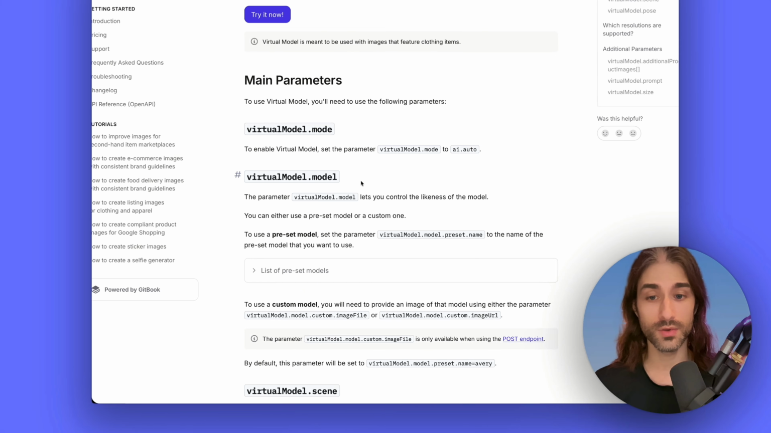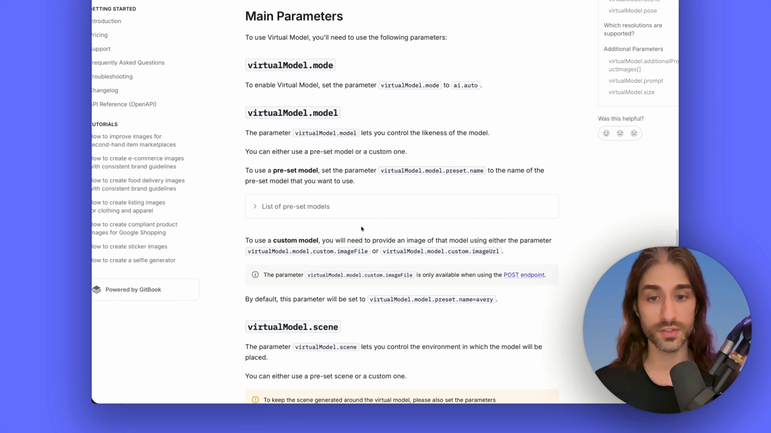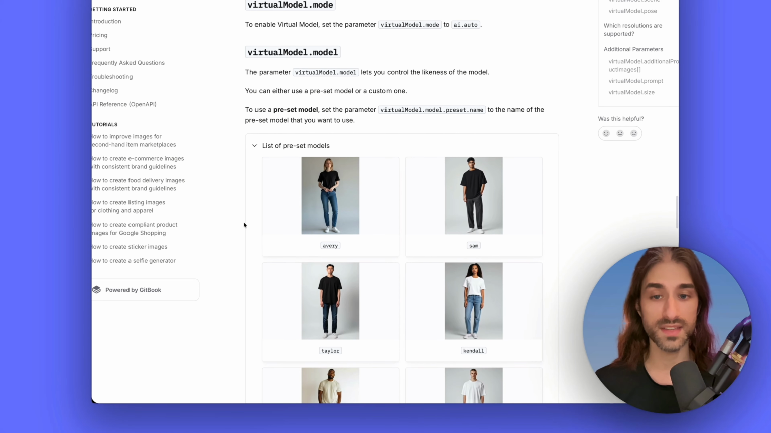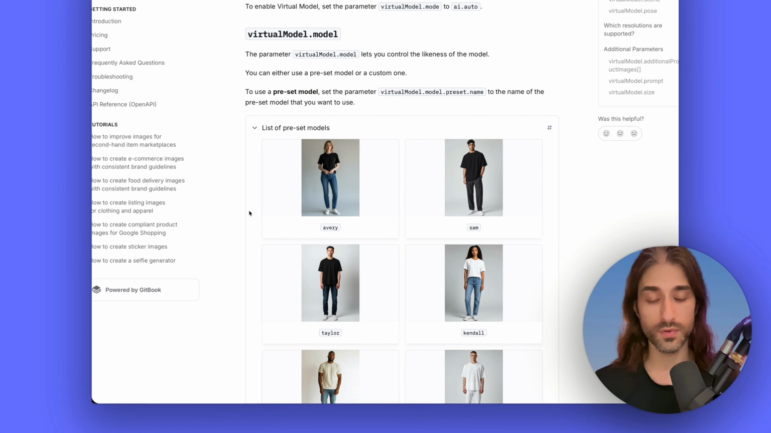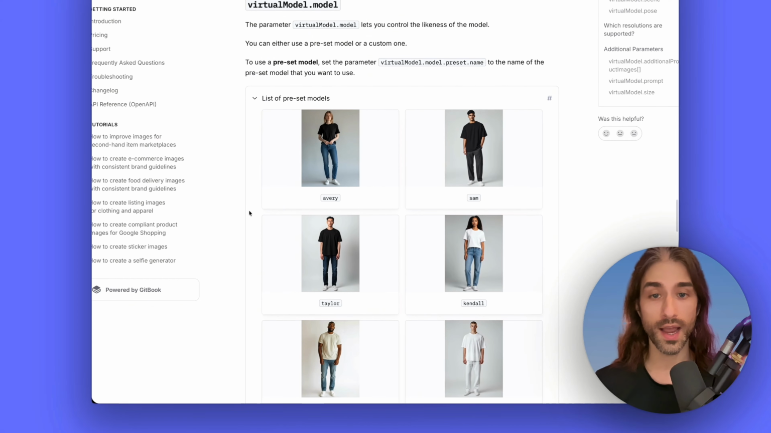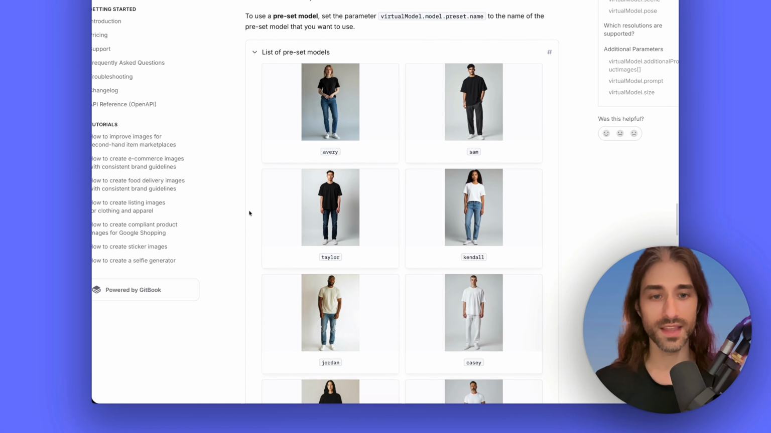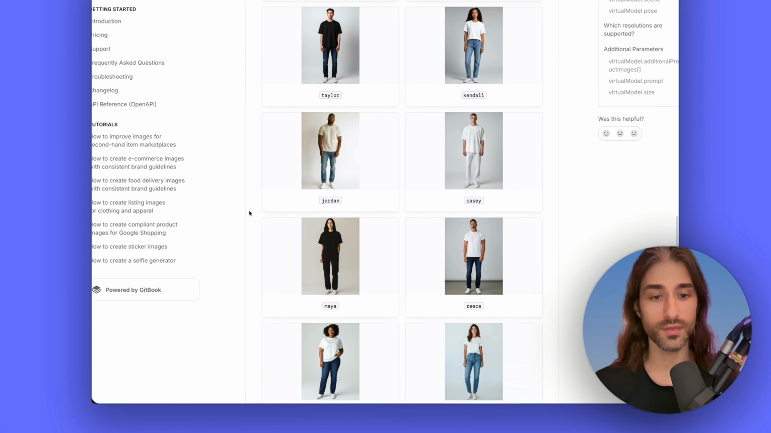And here you can use either some of our preset models if you want to get the result fast, or use a custom model. So let's start with the preset models. So for that, you set the parameter virtual_model.model.preset.name, and for the value, you use one of our preset models. So you have the full list in the documentation along with images that show you what these models look like. As you can see, there's quite a choice in terms of diversity.